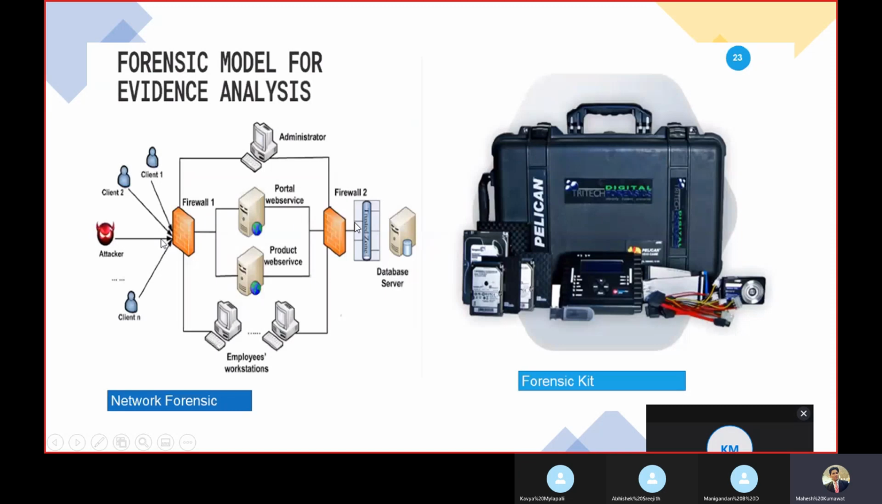It depends on defense in depth. Now the layer two security: one layer of security is firewall one, and the second layer of security is firewall number two, because database servers hold all this information about your data.